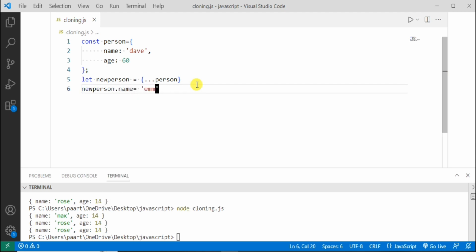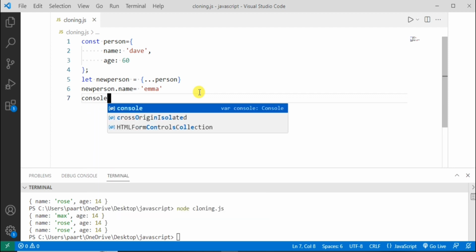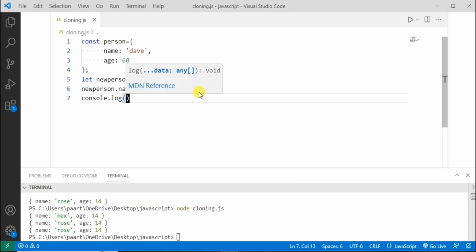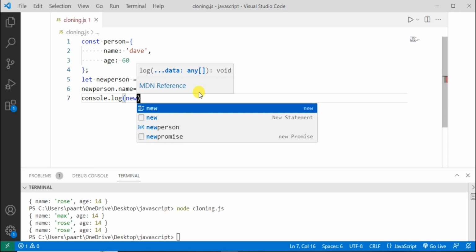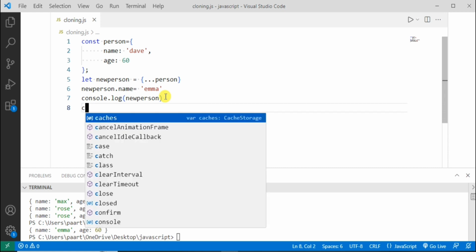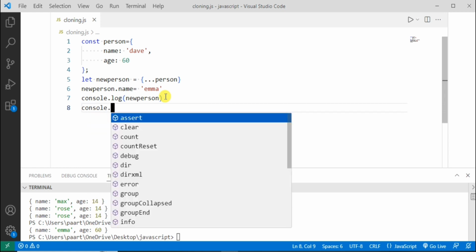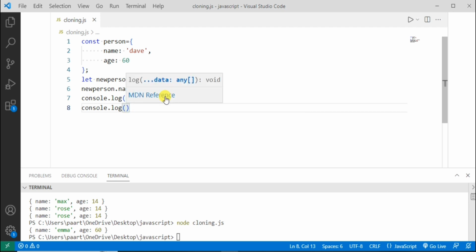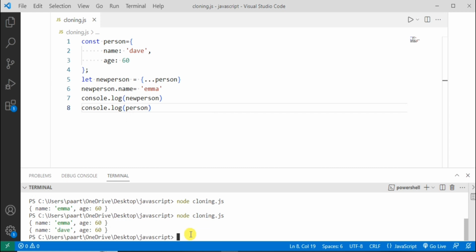Now let's change the name to some other name, Emma. Now let's see the output. For that, let me write console.log and then first the new person. Let's see the output. Here we can see the output as this. Now let's see the output for the original object, that is person. For that, let me write console.log and then the original object's name, that is person. Now let's see the output. So here we can see the output as Dave and age is 60. So here the original values did not change.